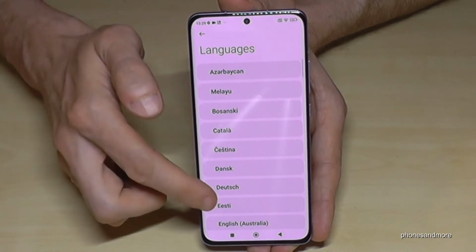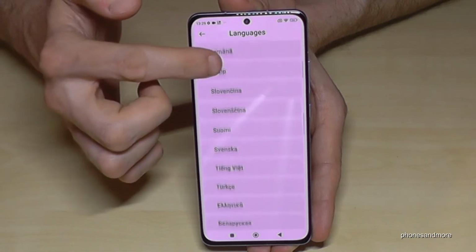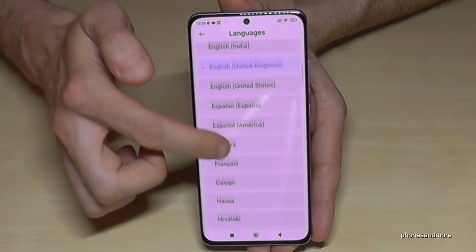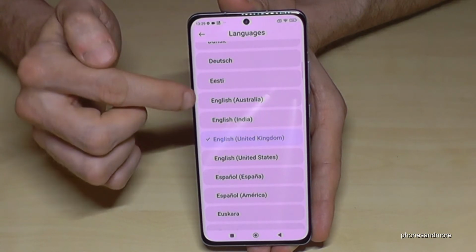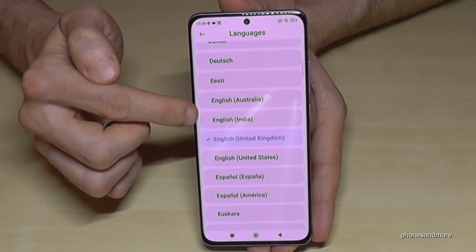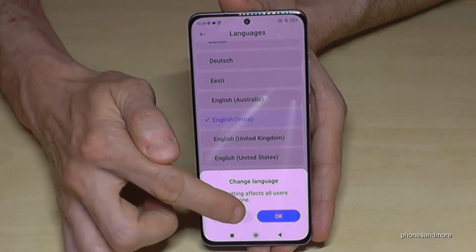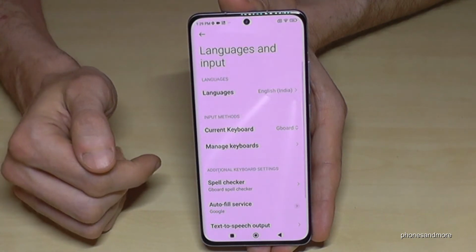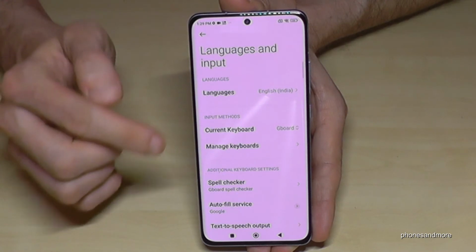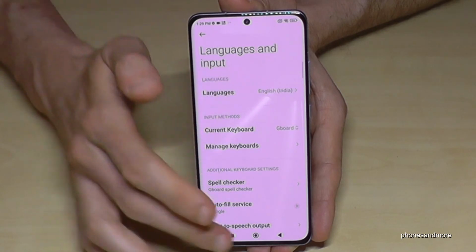And now you will have the list with all the languages which are available on that phone. Just choose the language you want to have. Sometimes you will also have some dialects here, like in English. Let's take maybe now English with the dialect of India. Greetings, by the way. And then you have to confirm here on the blue button. Okay. And now your language has changed, in my case to English with the dialect of India.